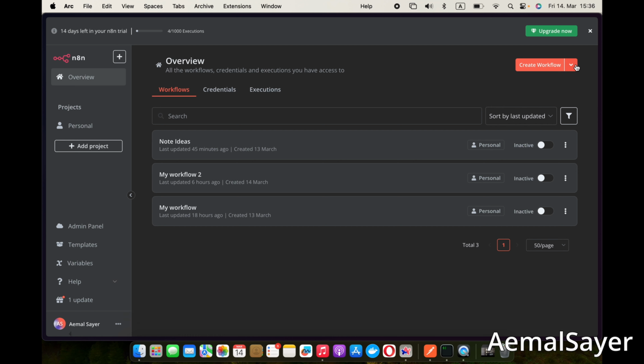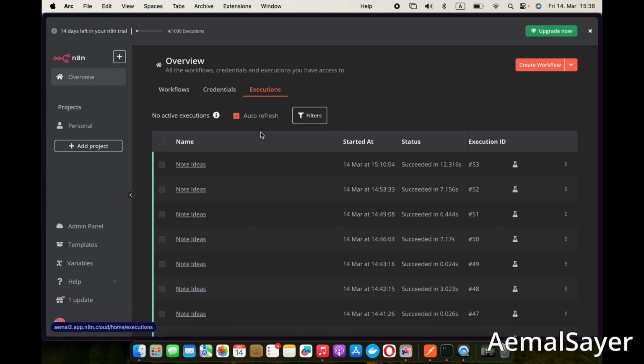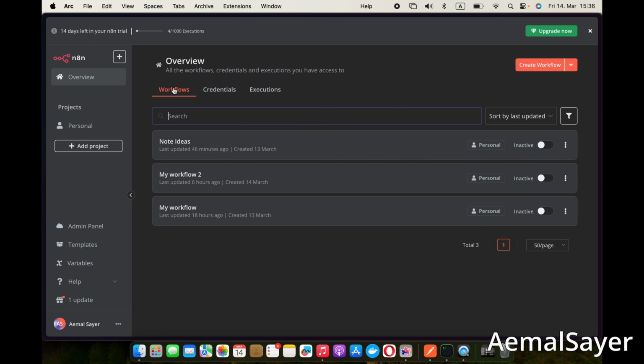And then on the right side, you have the same thing where you can create credentials and workflows, and you can search your existing workflows here. And you can see all the executions. So basically, executions is the tab where your AI agent has performed certain tasks, and then you can see all those tasks in here. So let's go and create a new workflow in here.